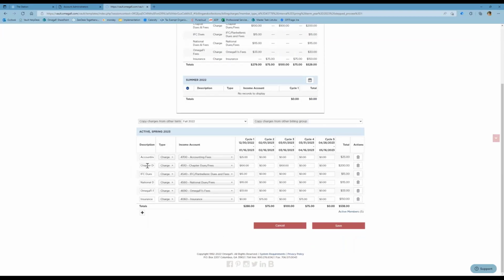You've got chapter dues. As a reminder, if you're doing installments for your chapter dues, we do suggest that you make that clear in the description. So for instance, in this case, we have irregular payments of $100. We would call these chapter dues installments. If we wanted to do $100 each month, I would call that 1/5 chapter dues.